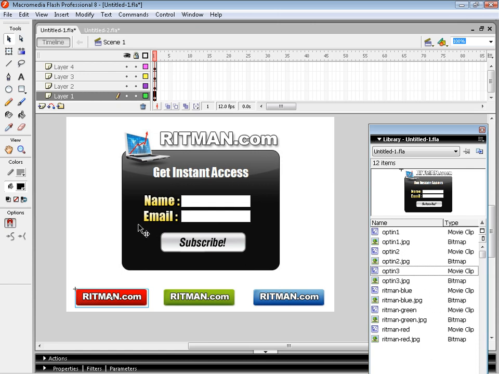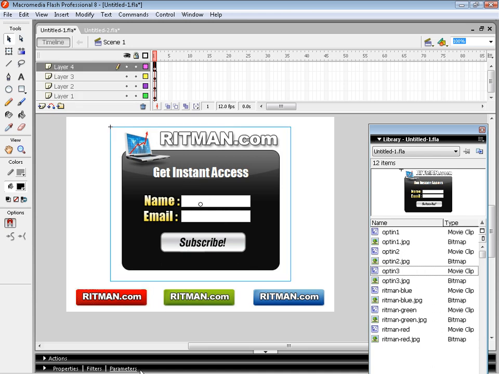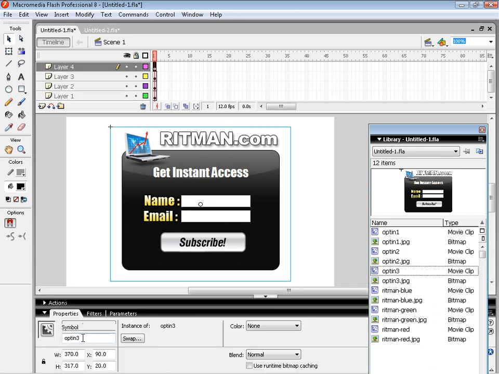So I kind of walked through it, and the overall thing is to just put your graphics on the stage and convert them to movie clips. And then for the ones that you actually want to control, you want to make sure that you go to the properties and set the instance name, because that's how you are calling it and identifying it through the script.